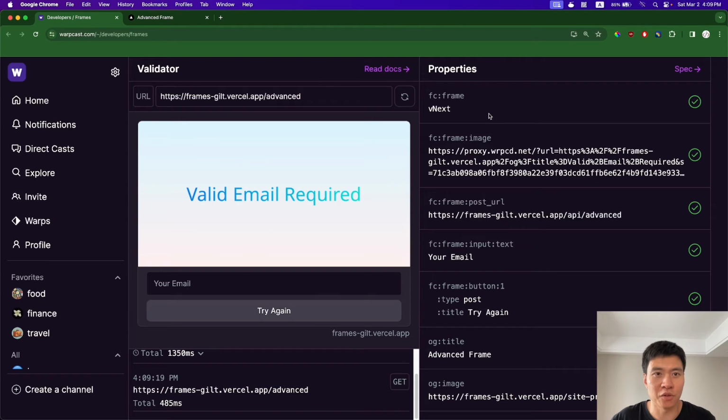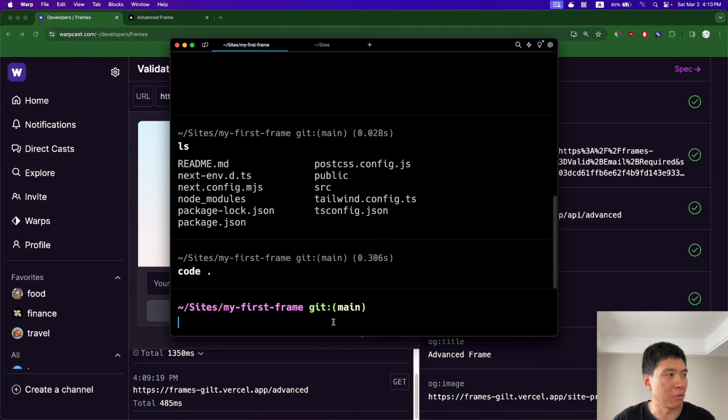This Warpcast frame validator only works on sites that have been published, so it needs to be a live site. But what if you want to tinker around with a frame that you're working on locally? Well, you can do that pretty easily as well. I'm going to show you how right now.